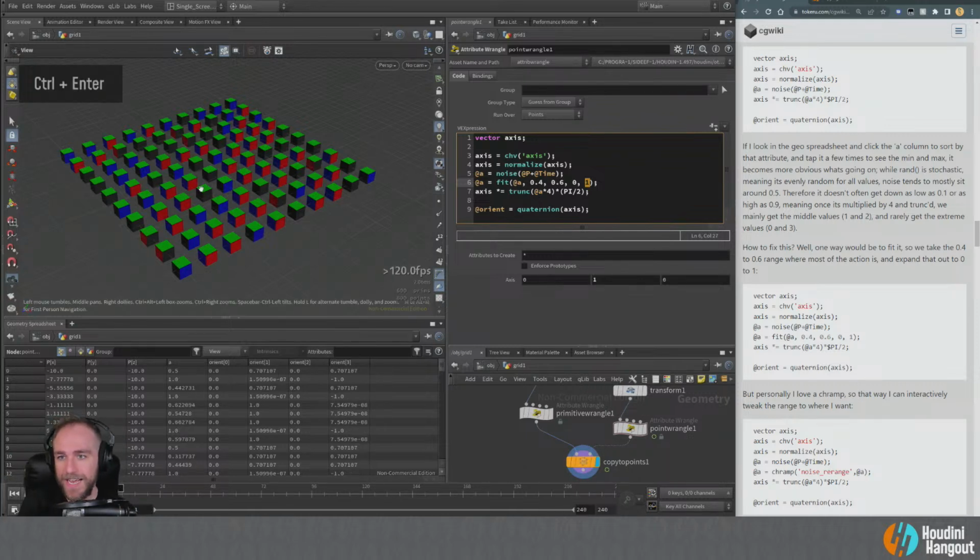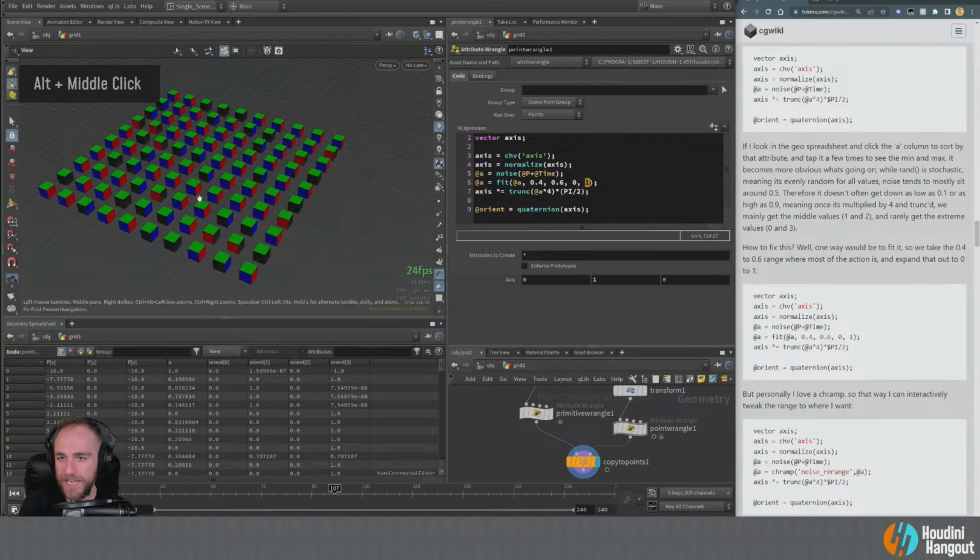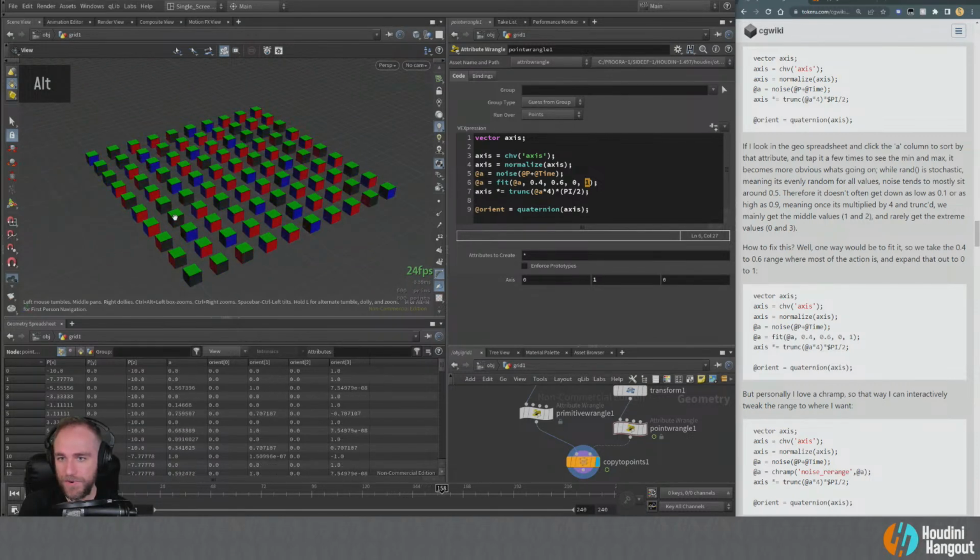So now hit Control Enter, and sure enough, we have a much more random value now. We're seeing a lot more red. We can slow this down a little bit and just see what's happening here. We've got a more interesting look happening here, right? We've got a little bit more red that we're seeing, and things are more random. So that's all well and good.